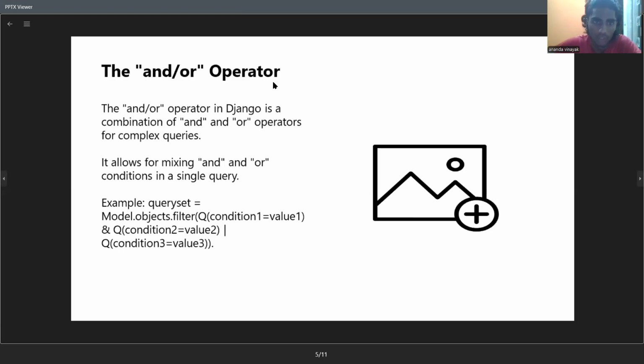The AND or OR operation. The AND/OR operation in Django is a combination of AND and OR operators for complex queries. It allows for mixing AND and OR conditions in a single query. Example: queryset = Model.objects.filter(condition1=value1 and condition2=value2 or condition3=value3).